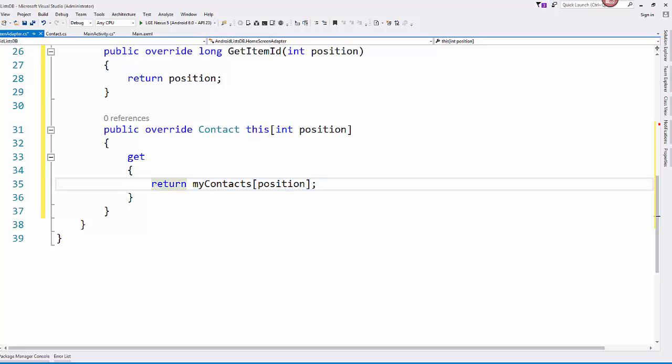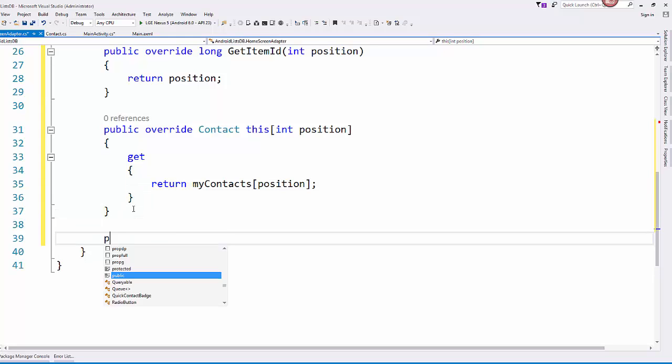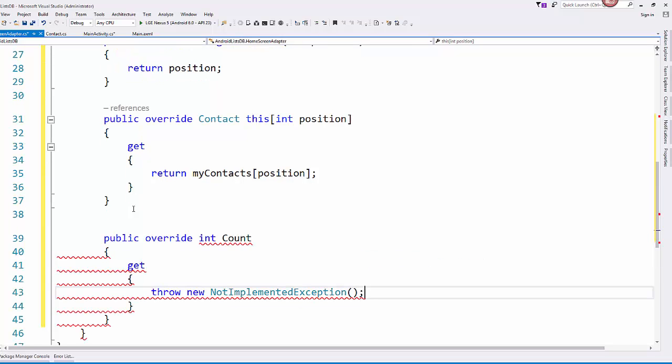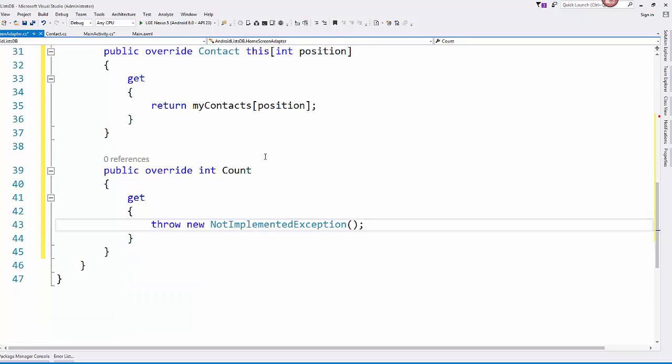Okay, next we are going to do count. And you see these things in the list. If you see them and you hit tab, right, then you just get all of this. Okay, so count just needs the number of items in the array. So we're just going to return my contacts.length, which is going to return the number of items in the array.